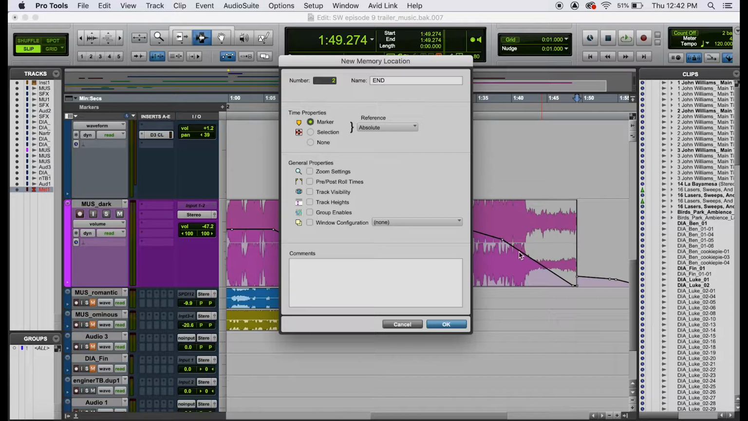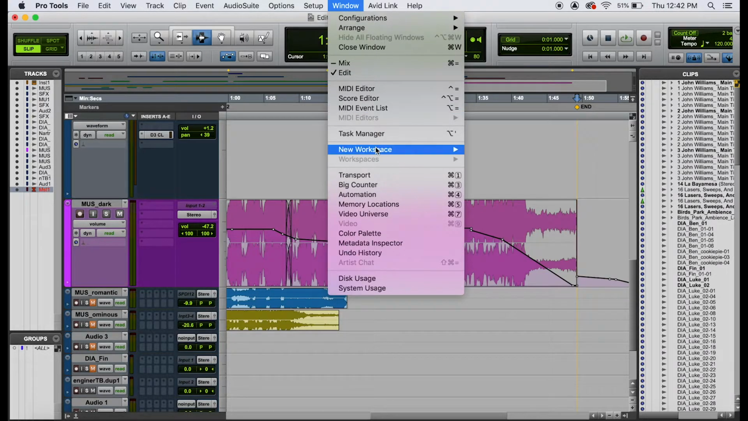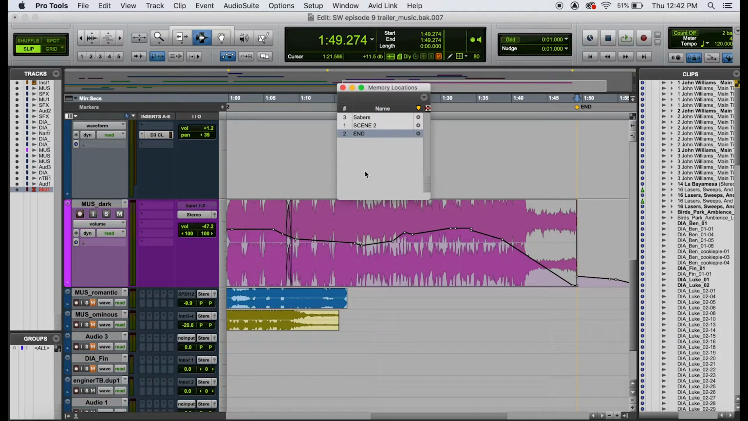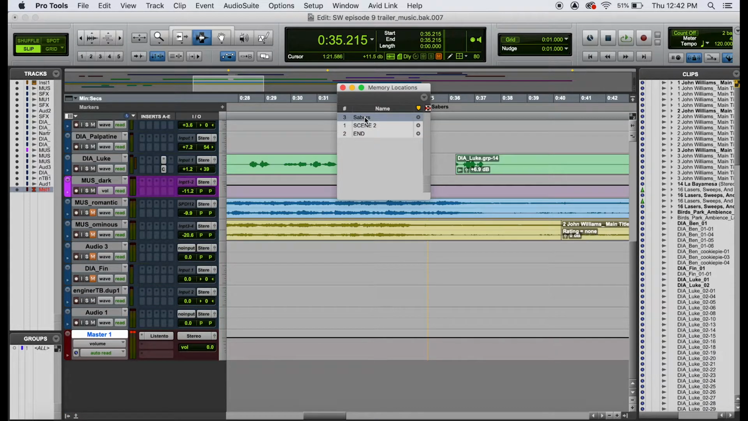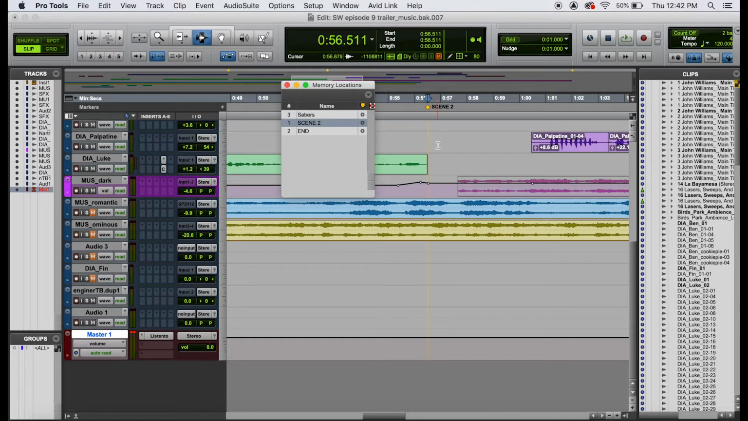Just to show you, this is something I sometimes set: zoom settings and track heights. So you'll see what that does in a moment. Before we bounce to disk, I want to show you under the Windows menu there's a memory locations window, and I already have a couple of memory locations before the one I just made. One is called Sabers, so when I click that, it's going to jump me over to the marker on the timeline called Sabers. If I go to scene 2, it'll take me right there.